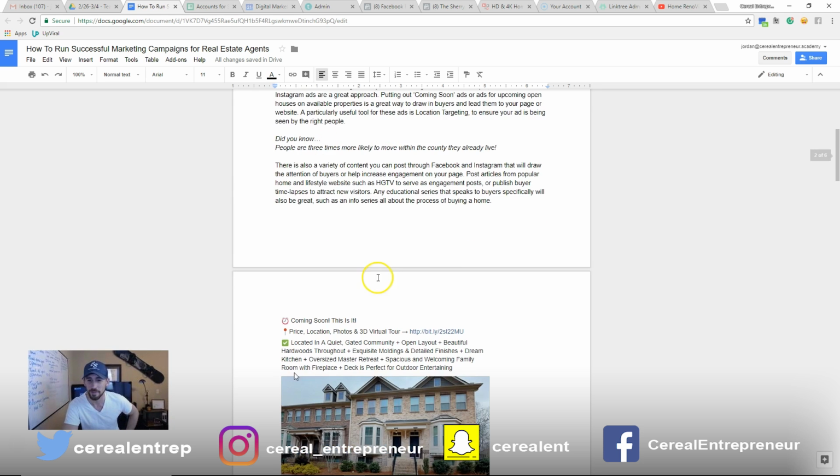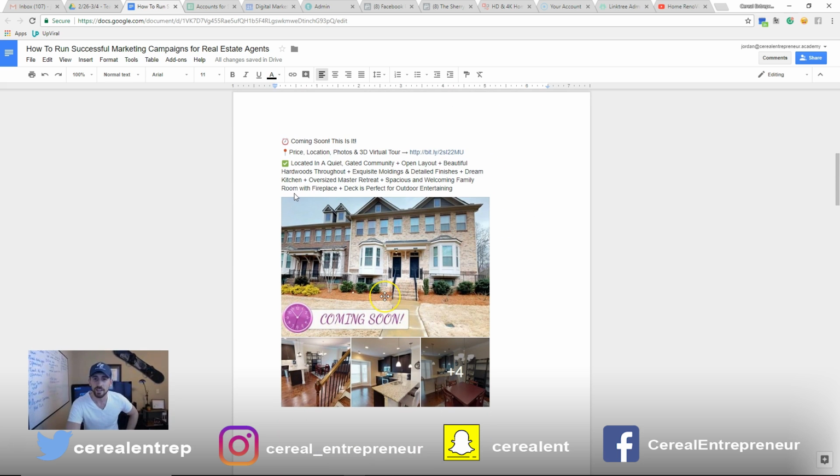So let's look at a couple of ads really quick. One of the first ones I like to talk about is a coming soon ad. Real estate agents typically get access to the homes that they're about to list on the market before anyone else, right? They're not on Zillow and all those other platforms yet, right? So what we want to do is start promoting those homes before they're ever listed.